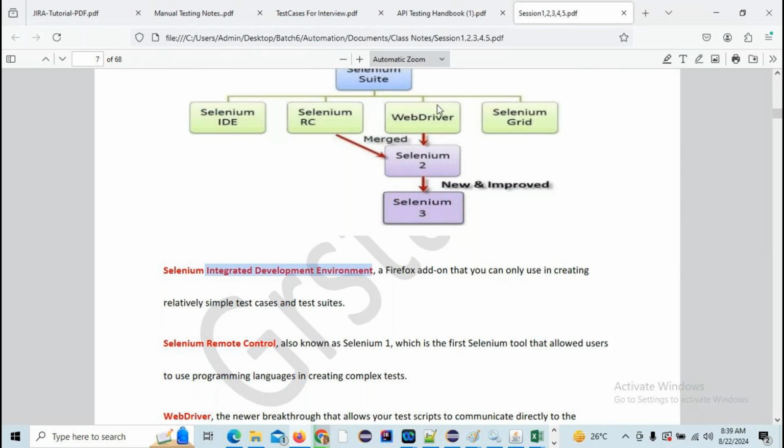For example, if you want to verify this title, just do some actions like this on the title and it is recording and it's going to play. That is a Firefox add-on, Selenium Integrated Development Environment. But later on, in Selenium Remote Control, they have implemented and extended their feature ability to write a programming language to create complex test cases. That version is called Selenium 1.